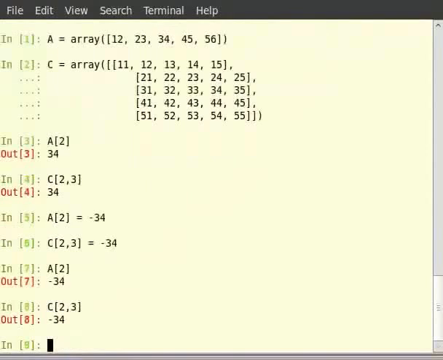Okay. Now that we have accessed and changed a single element, let us access and change more than one element at a time. First rows and then columns. Let us access one row of C, say the third one. We do it by saying C, so type C in square brackets 2 and hit enter.